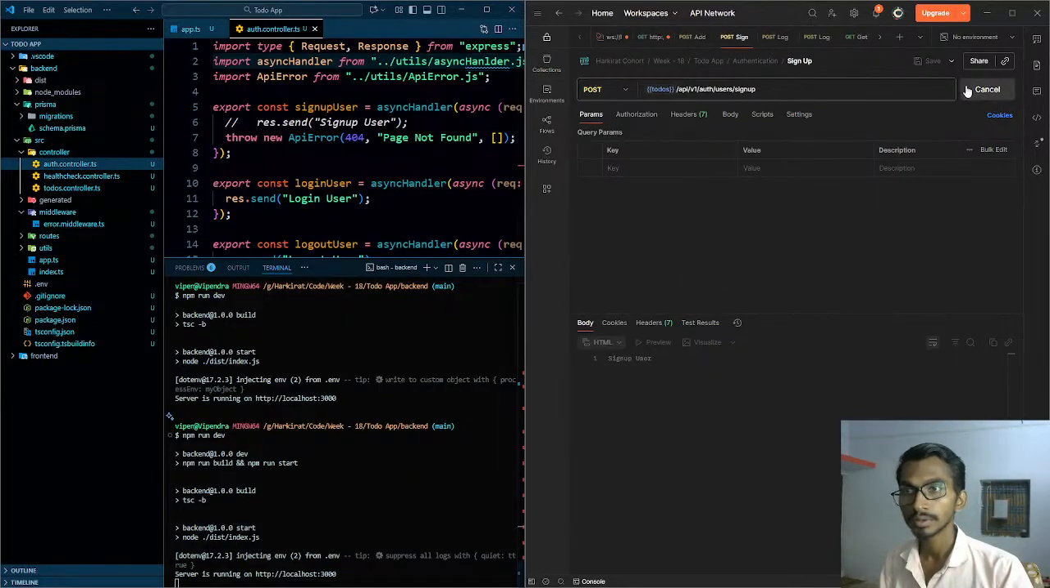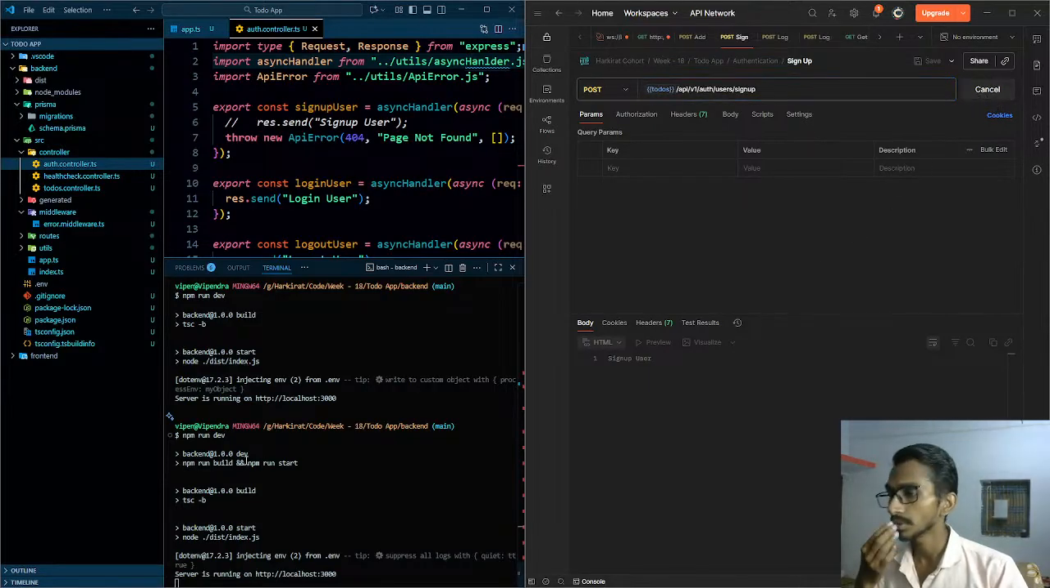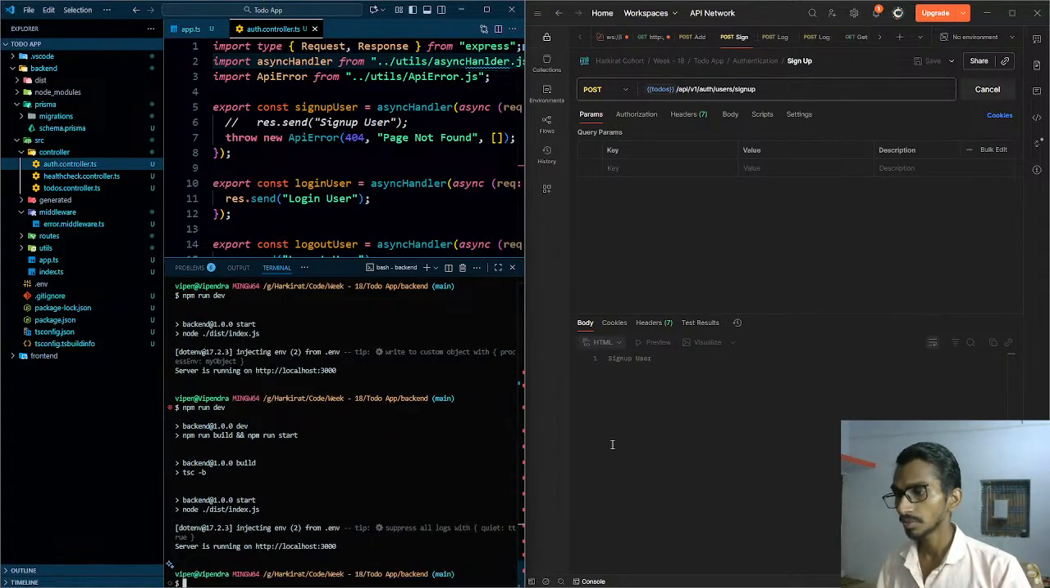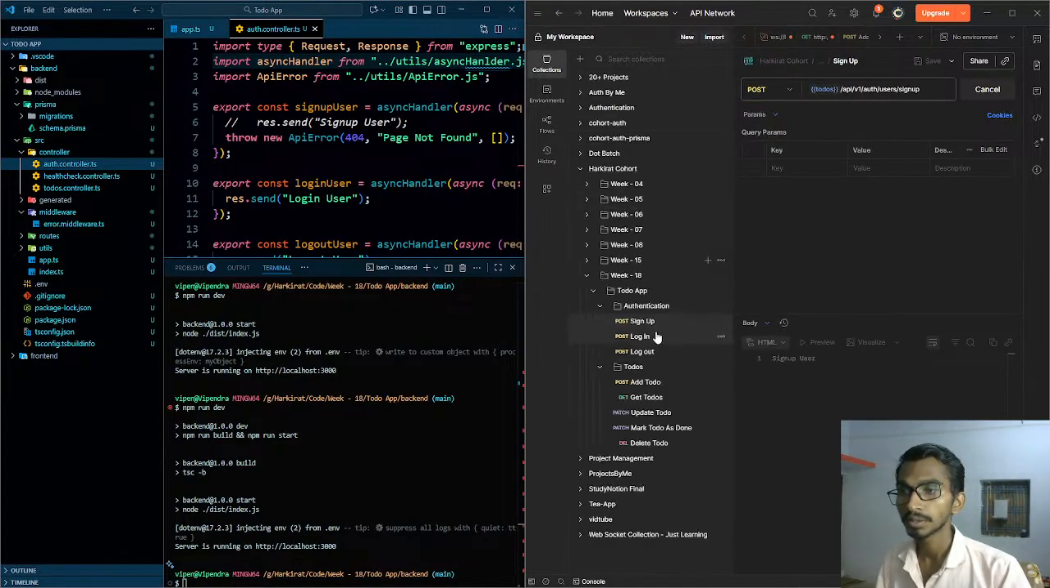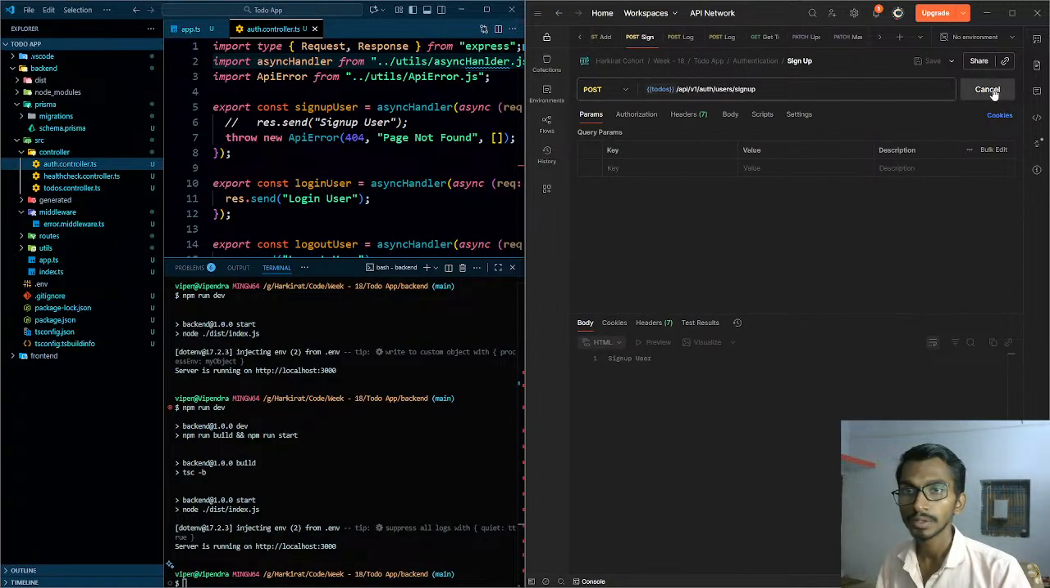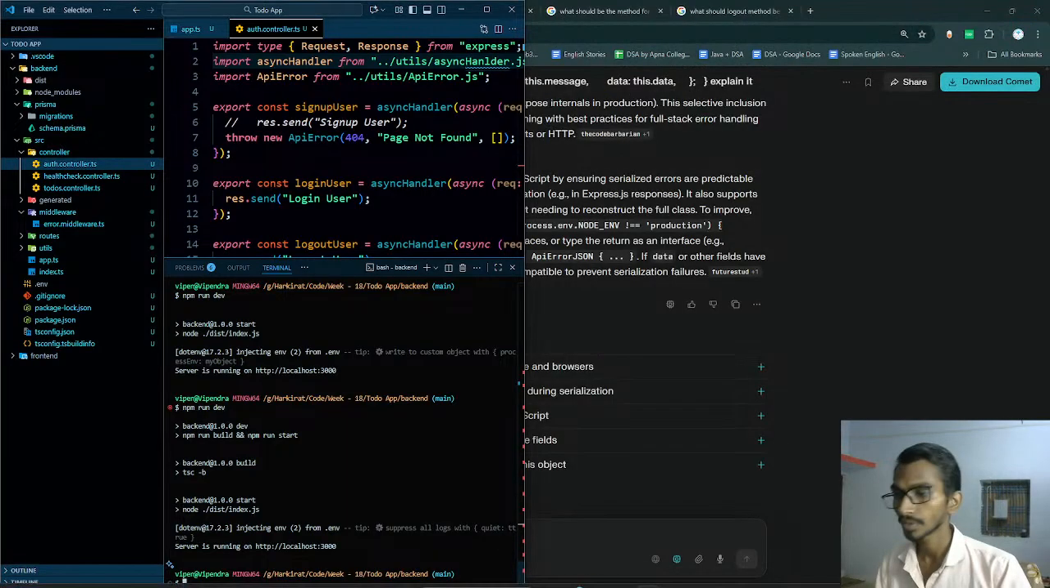Cancel it. Can't I cancel? I should be able to. Post request going to sign up route, but I'm unable to cancel it. That is insane. Maybe there's something wrong with Postman this time. I'll have to restart it in this case. I just want to cancel it, but this is not happening. Let's restart Postman.